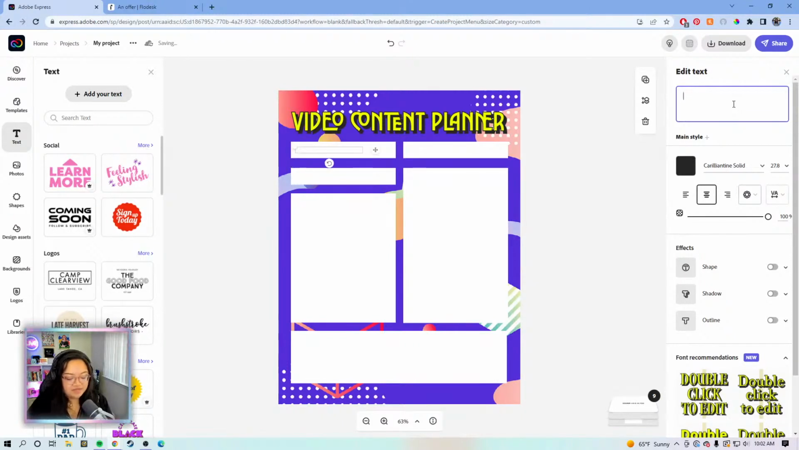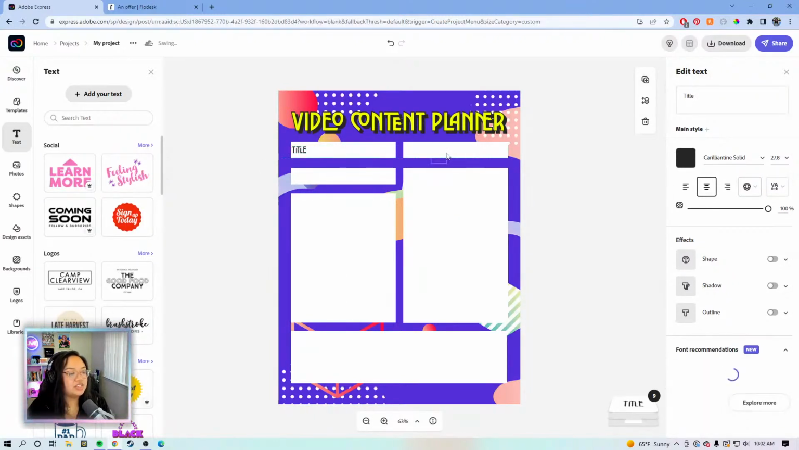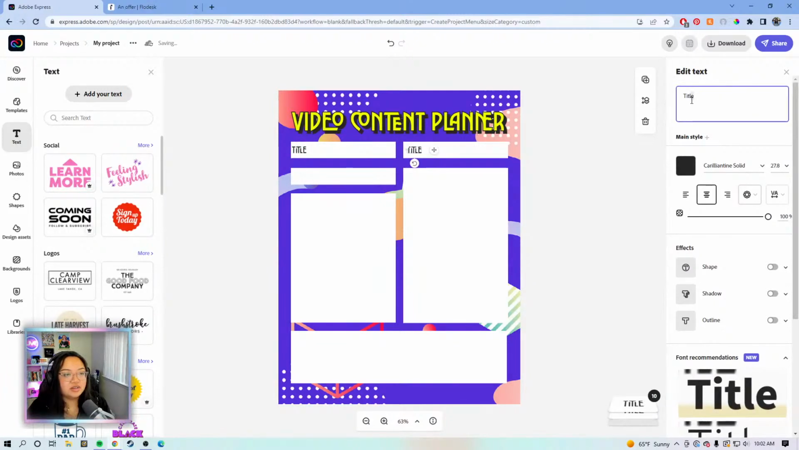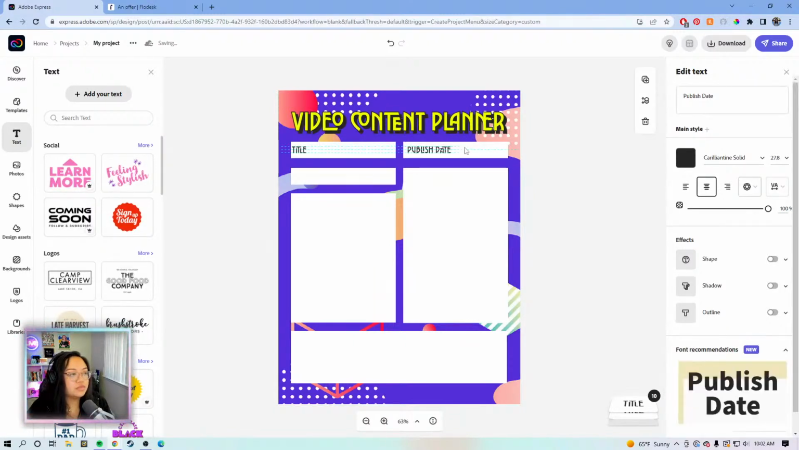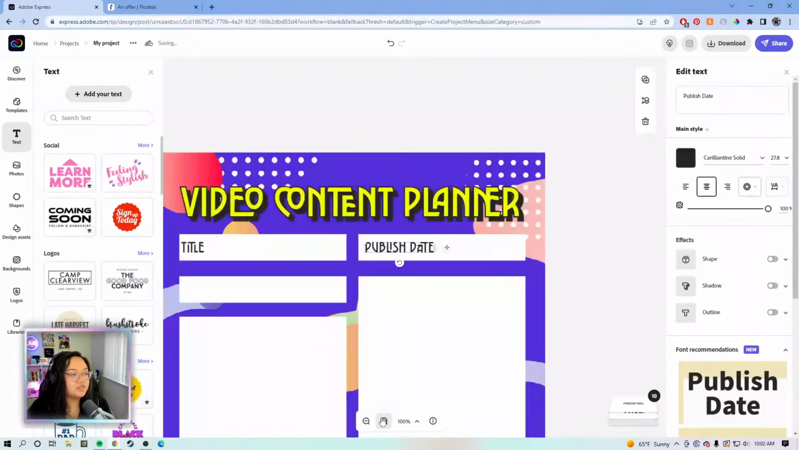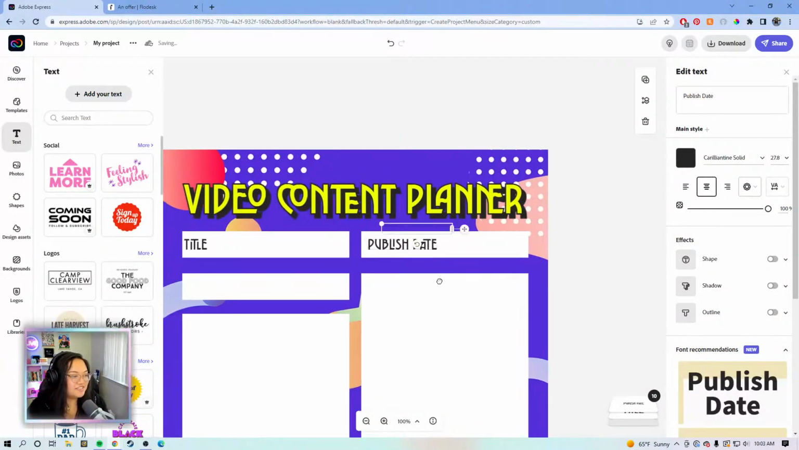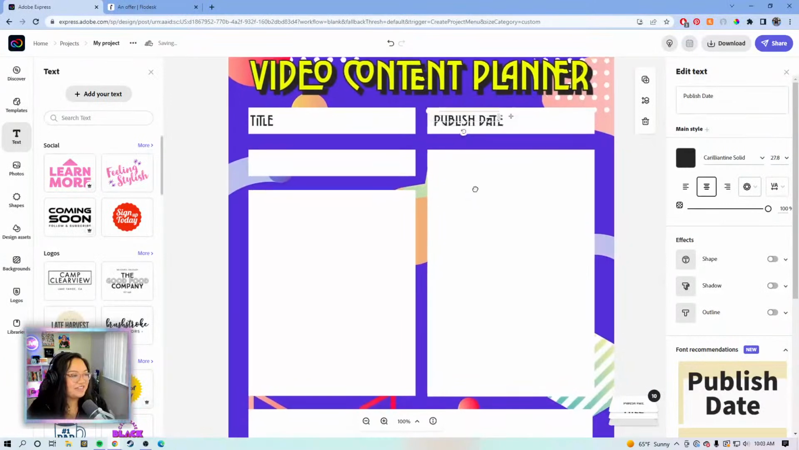Okay, let's do title or something like that. And I think we're just going to keep the font the same, just so the style is consistent, but you could totally change it up if you want to. Okay. Title, we'll do publish date. Just gonna line it up. And then I'm actually gonna zoom in a little bit more so y'all can see. It's also kind of hard for me to align something from super far away.